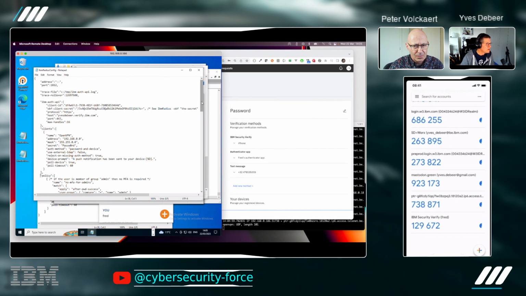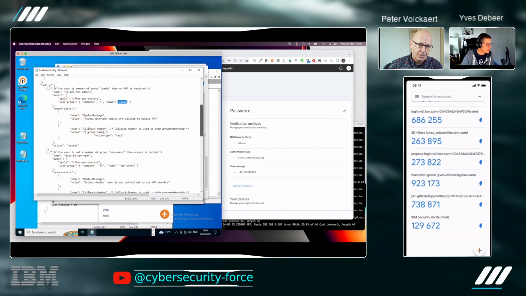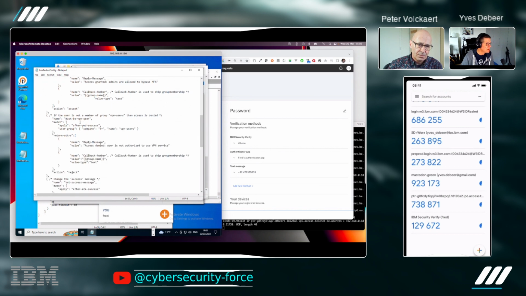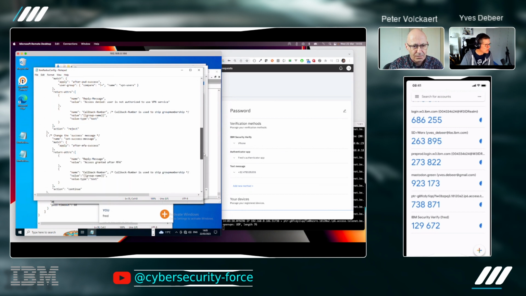So like Peter mentioned, we have different policies. For example, if the user is part of the user group admin, you just get access without any push notification. And for all other users, we say here that the user group of the user within Verify has to be a member of the VPN users. If that is the case, they receive a push notification and can connect. Yep. And then finally, I think you just added some information to this policy.